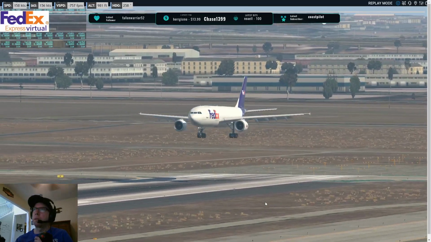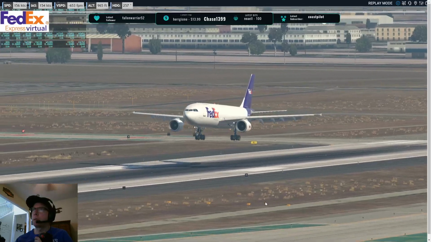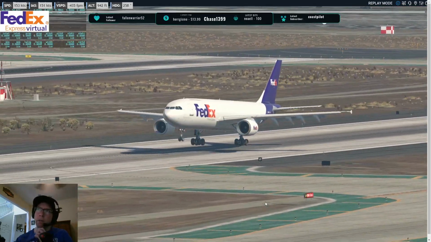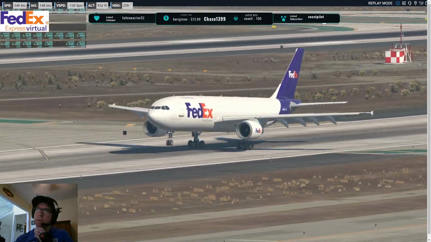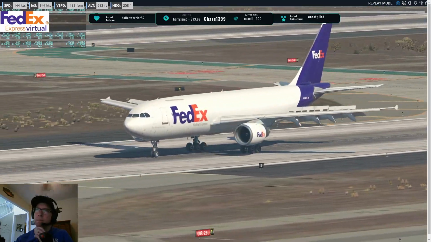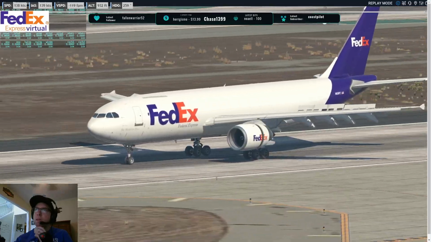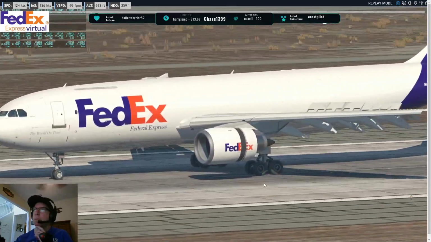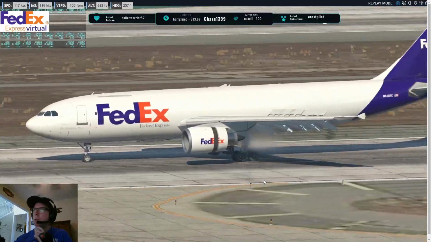I love this plane. This is probably the most fun plane that I fly currently. Next to the tallest A321 with the co-pilot, that's pretty fun too, actually. Yeah, I'm happy with that landing. That looked good. Spoilers, everything popped up. Everything was set right for once.